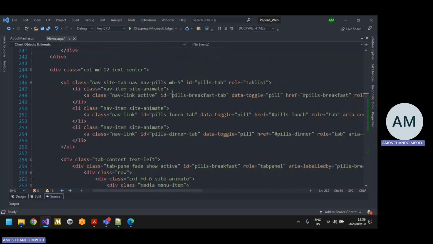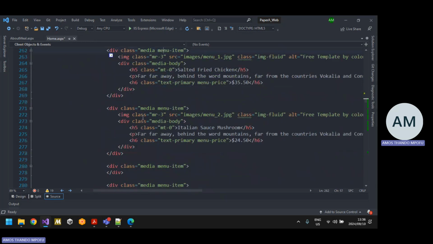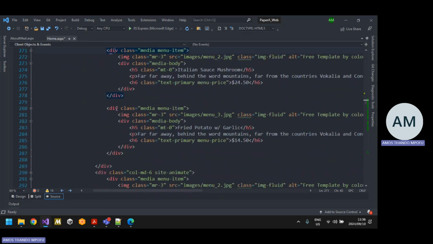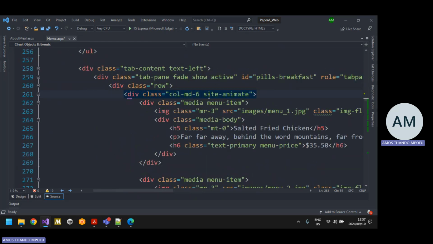So I'm going to scroll down in my code and look for where each product is. If you look at each product, look at all the products, they're represented by this one div. There's the first product. And then I scroll down, there's the second product. There's the third product. And if you look at all these products, they're within what div? This one. They're within that div called site animate. So that's the div I'm going to have to give an ID.